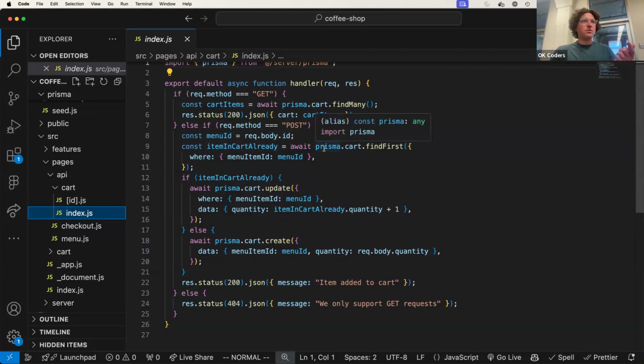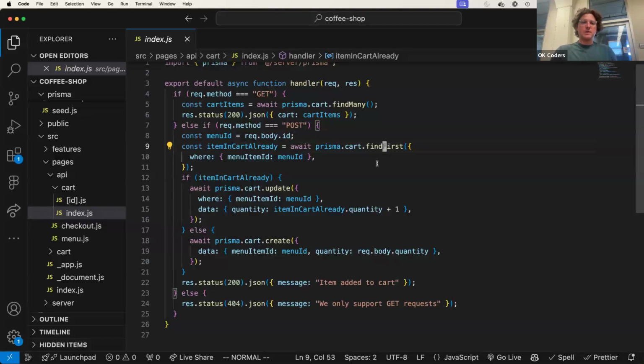I'm using Prisma in this case. So I've updated all this code to use Prisma, but we do await prisma.cart, right? So not menu, but cart. We want to talk to the cart table. And then I'm using this syntax called find first. I actually could change this to find unique because the menu item ID is unique. So I could really change this to be that, but this still works.